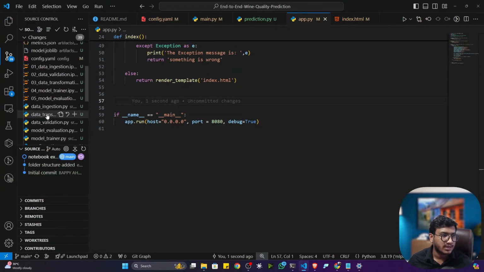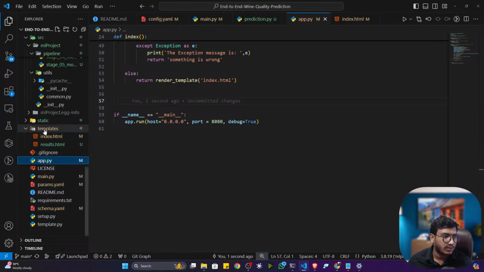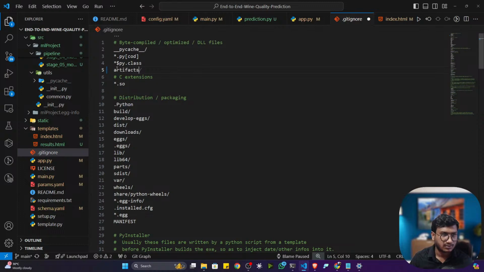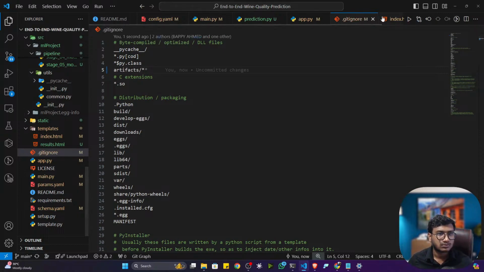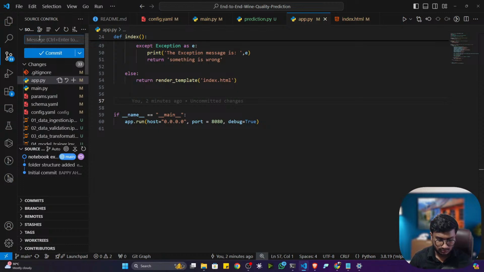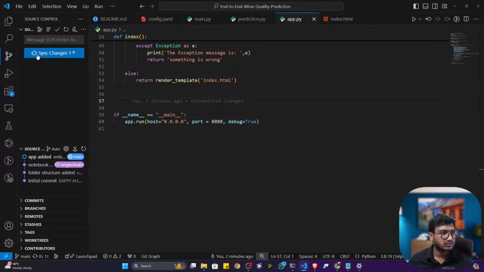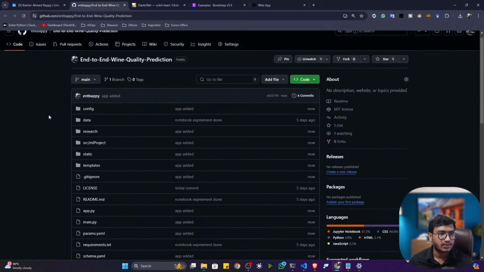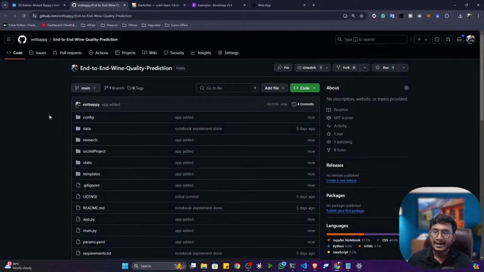Now let me commit the changes in my GitHub. Before committing, I also need to add the artifact inside my .gitignore because I don't want to push my artifact. Okay, so artifacts, this folder I'm not going to push. Now let me commit the changes. App added. Okay, done. Now if I go to my GitHub and refresh the page, you'll see that everything is up to date right now. Okay, now let's create a Dockerfile and let's do the deployment.